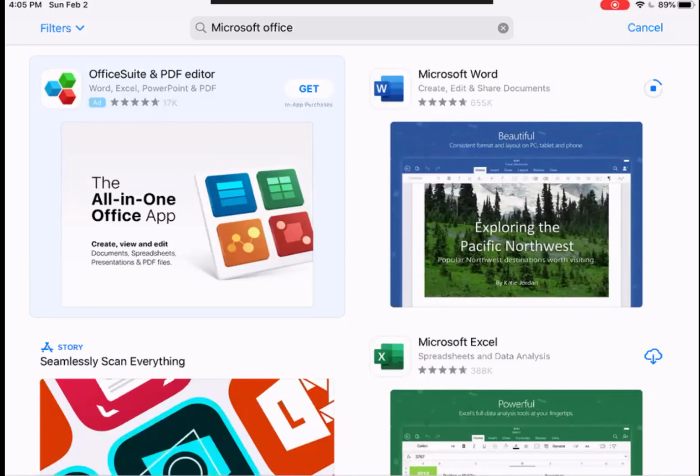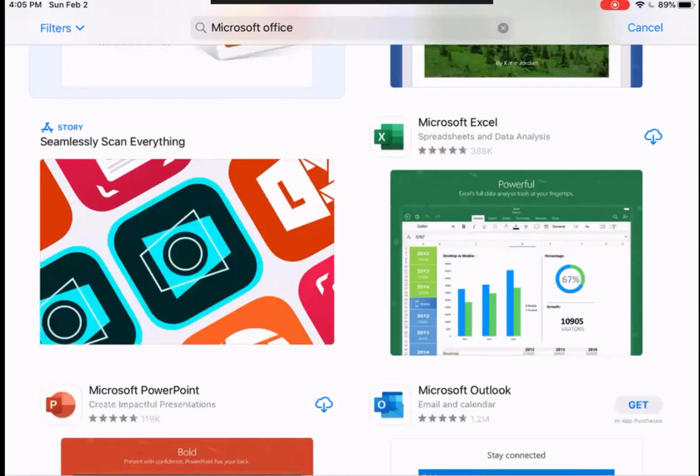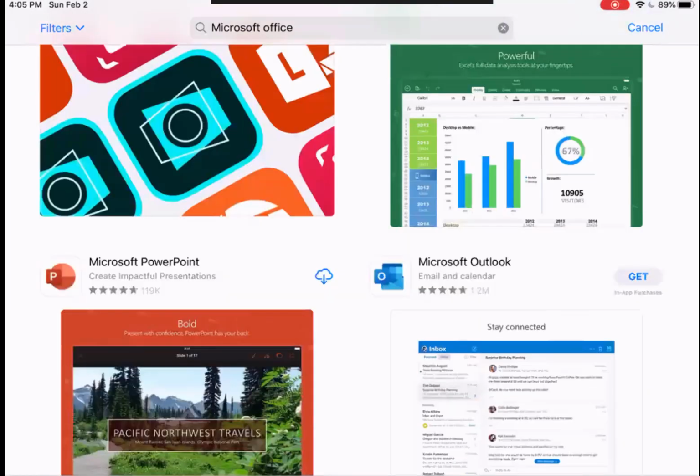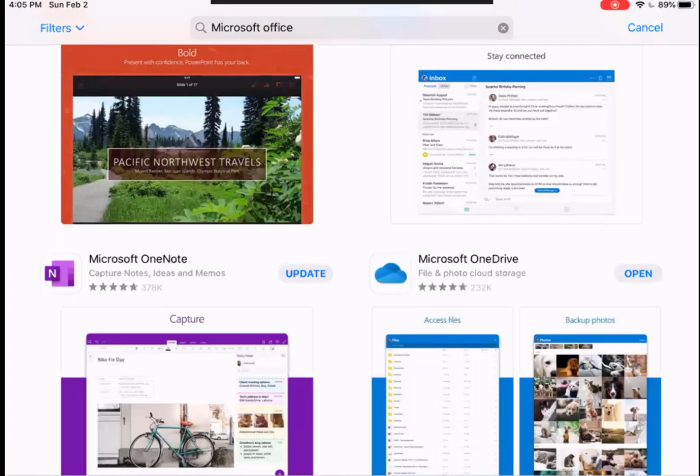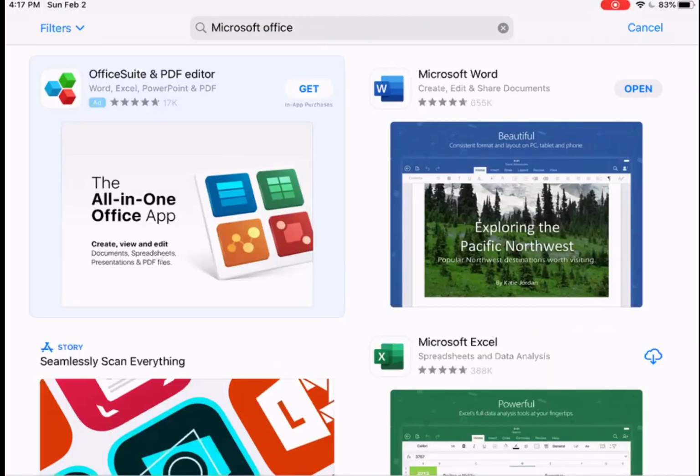And I've already started downloading Microsoft Word. As you can see, Excel, PowerPoint, and Outlook are also available. And there's Microsoft OneNote. I already had that on my iPad, so it's asking me if I want to update it. Word has installed. Let's click Open.